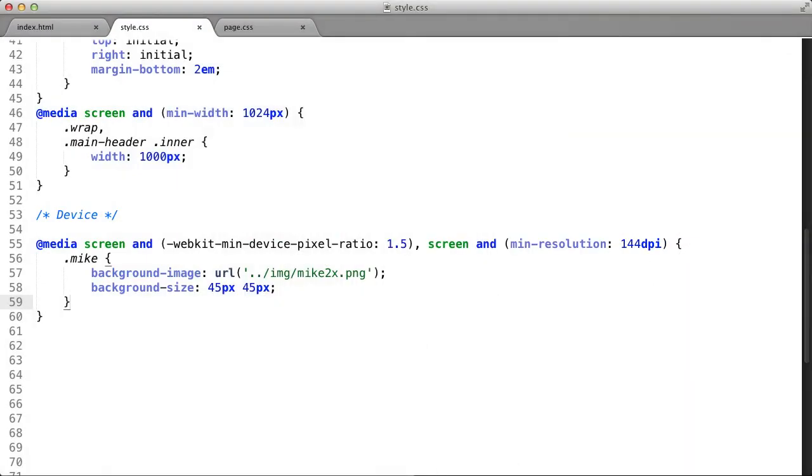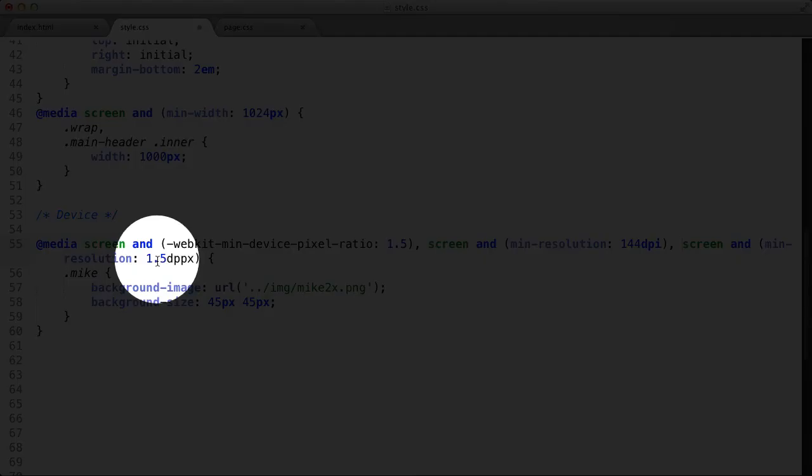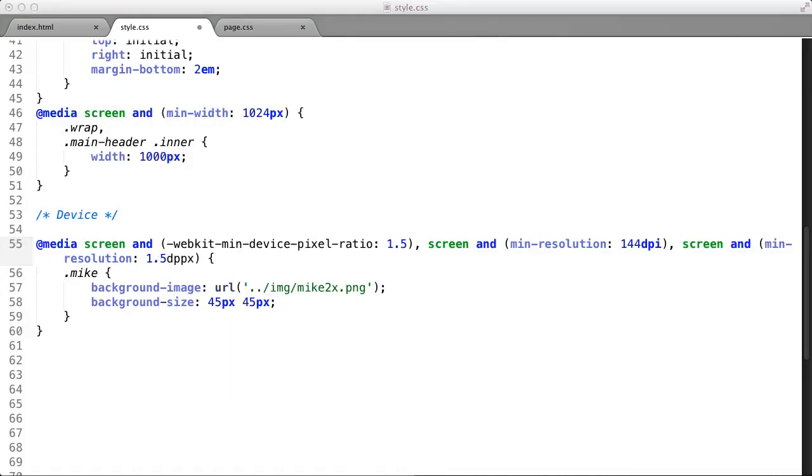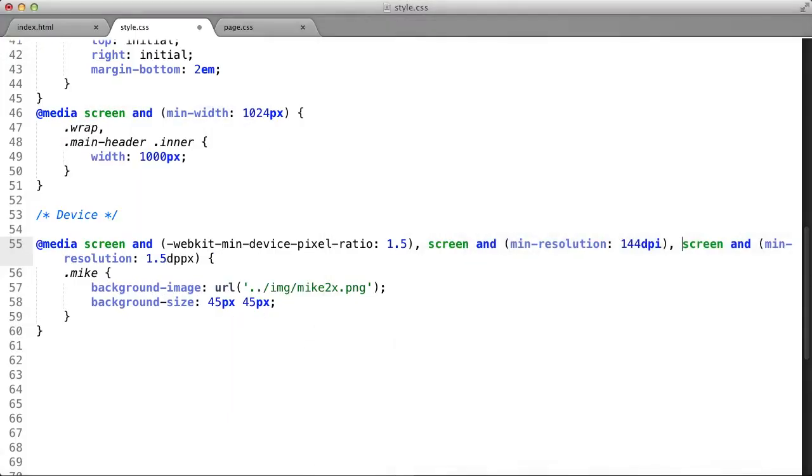Now, if we don't want to do any of this math, we can use a newer resolution unit of dppx, which represents the number of dots per pixels. So I'll simply add a comma here after min resolution and paste in the new dppx of 1.5. Dots per pixels maps perfectly to the ratio value for min device pixels. As we can see, they're both 1.5. So we don't need to do any of the multiplication we'd have to do with DPI.